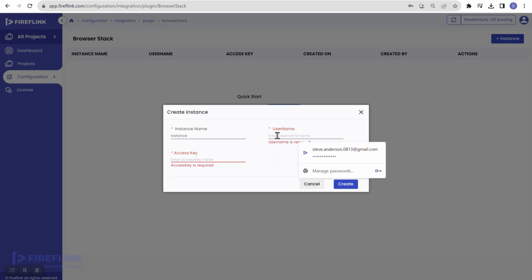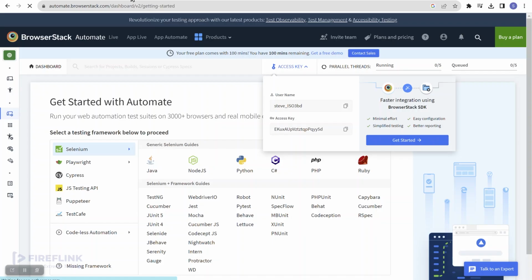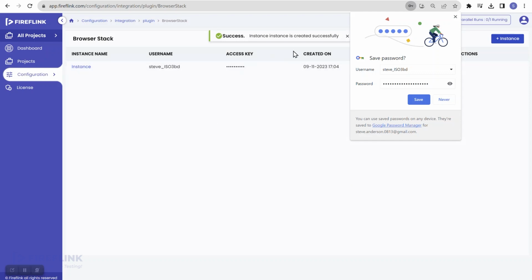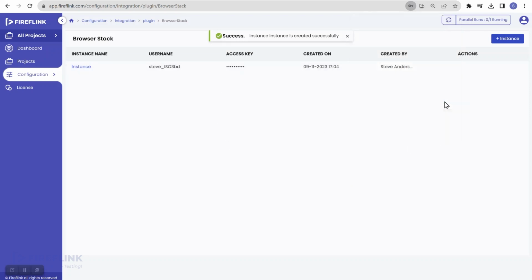So I'll just paste it. The same goes for access key as well. Copy and paste it. Now I have filled all the required details: instance name, username, access key. All I have to do is just click on create. See, this will create the instance. Okay. So now the instance for BrowserStack is created, which means my FireFlink account can communicate with my BrowserStack account, right?